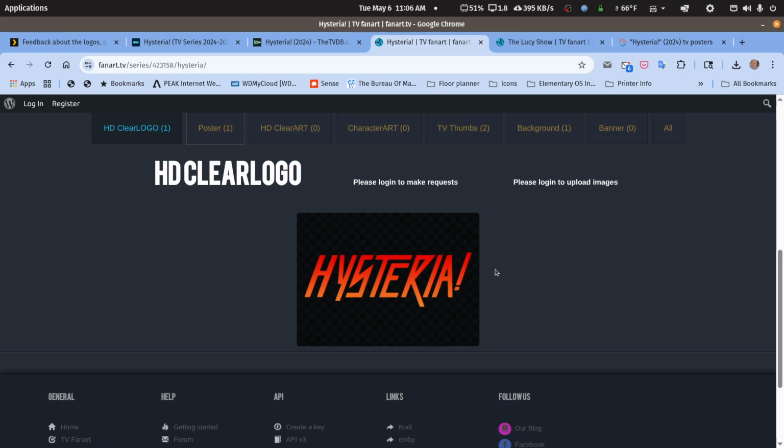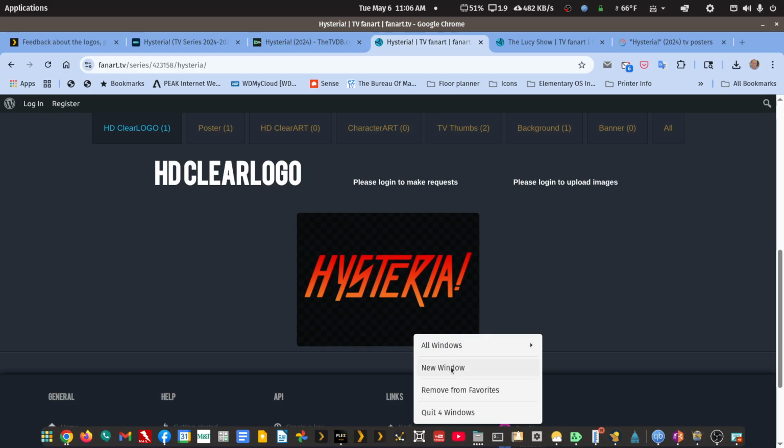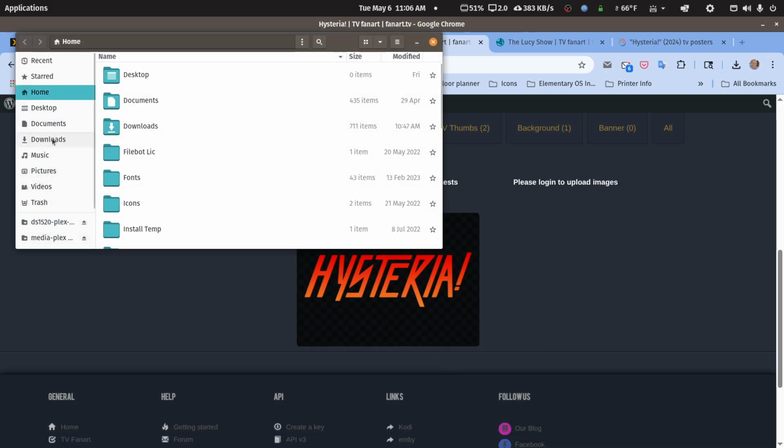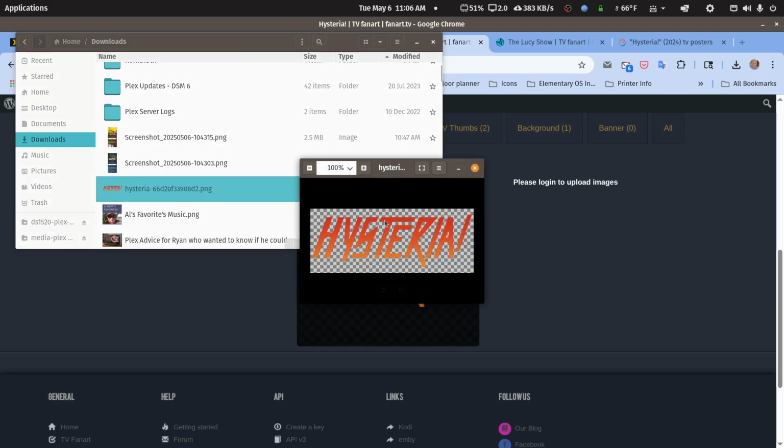So if we go to Hysteria and we look at the HD Clear logo, here's this image. It's in a different color, but you can kind of see the checkerboard pattern. This is a transparent logo. If, let's see, let's go to a new window, go to my downloads, and I open this up, it's a transparent image.